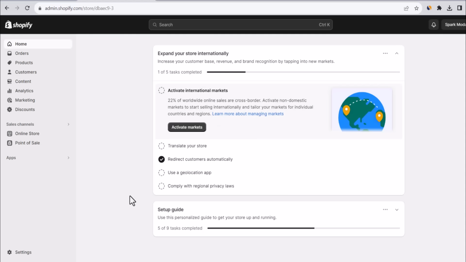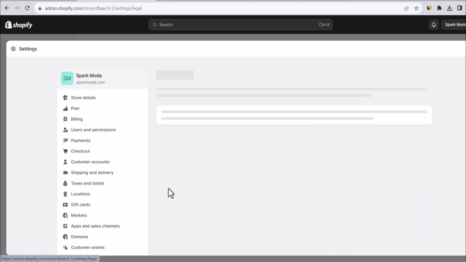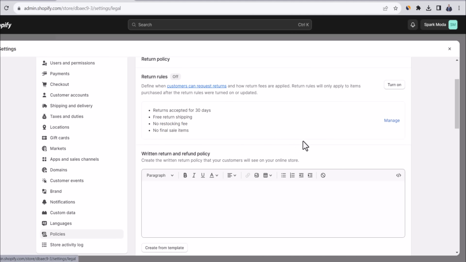In this step, we're gonna add legal pages like refund policy, privacy policy, terms of service, and so on. Click on Settings and go down to Policies. Now the cool thing with Shopify is that they already have some templates for different policies that are required to put on your online store.